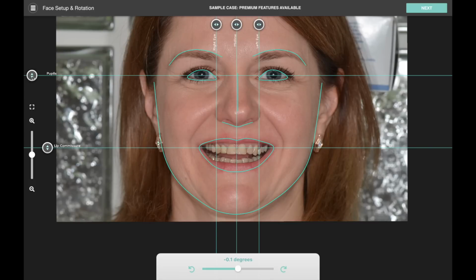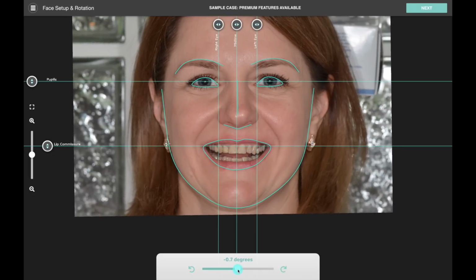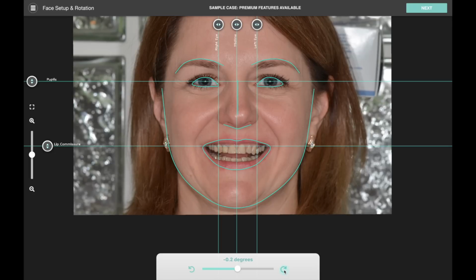So the purpose of this step is basically just to straighten the patient photo to make sure that our horizon line is correct and that we can see any canting in the smile that we want to adjust for. So as you see, we have a line going through the pupils, and we have a line for the lip commissures. And on the bottom here, we have a rotation slider that lets us adjust the rotation of the photo manually. So I can also click on these rotation buttons to adjust it by smaller steps.